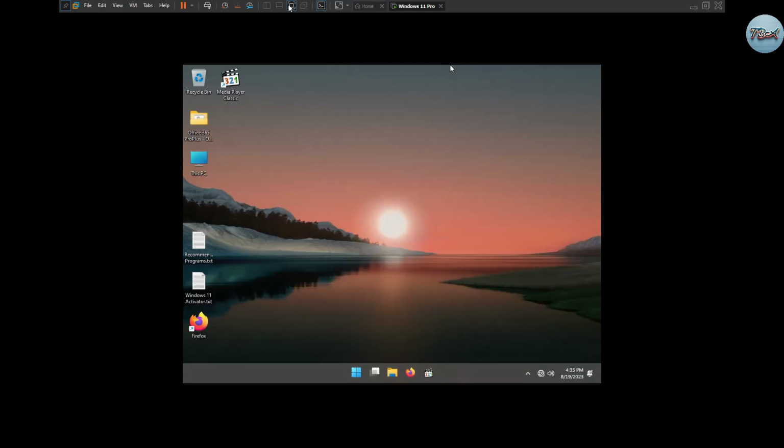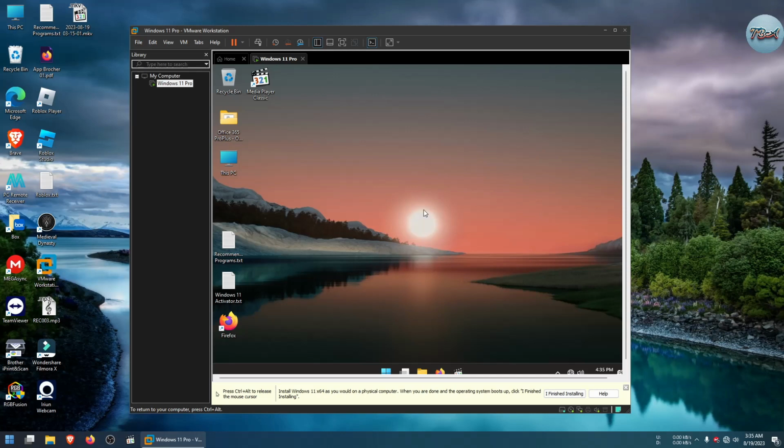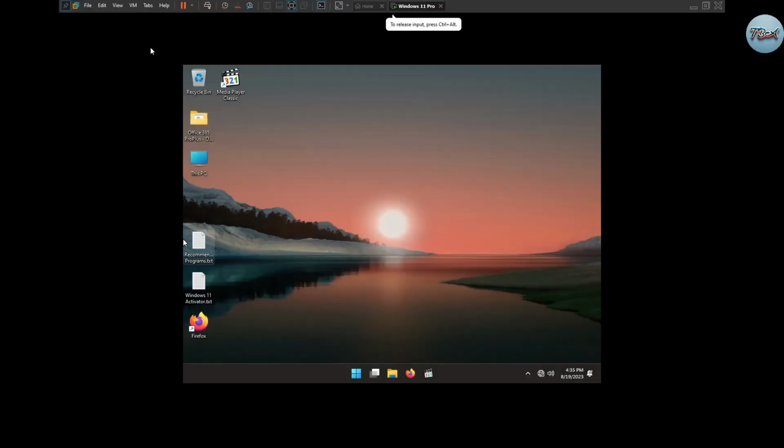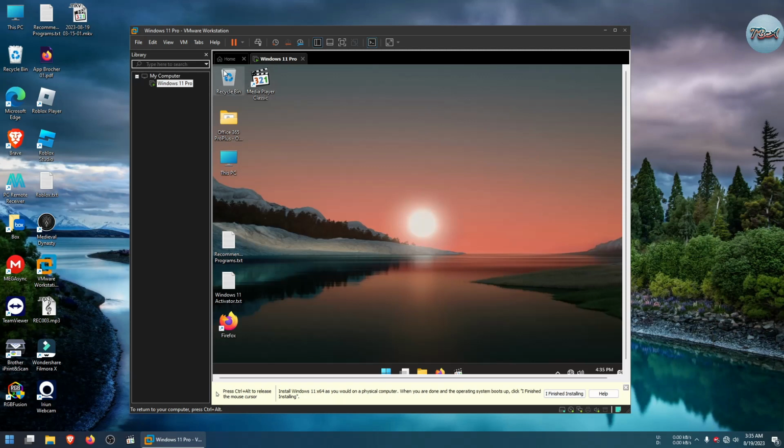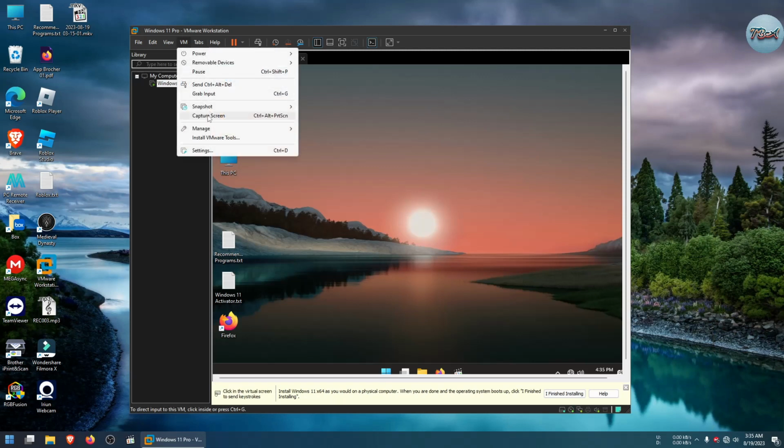But the problem is, when you maximize or full screen the window, it does not cover the full area, you see the gap. To resolve it, we need to install VM tools. Go to VM and install VM tools.